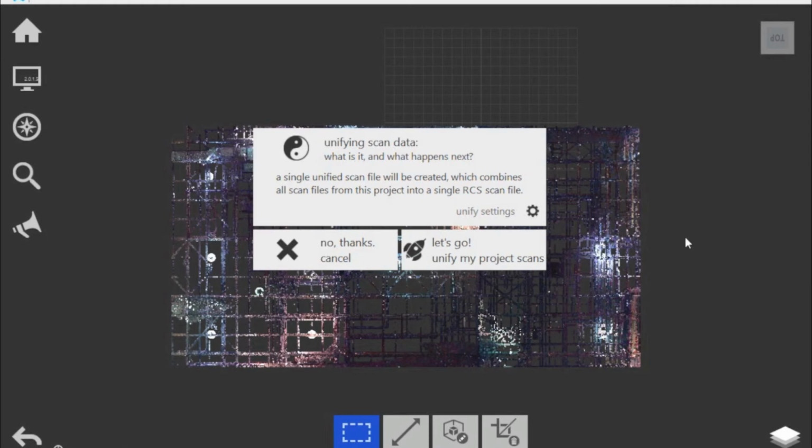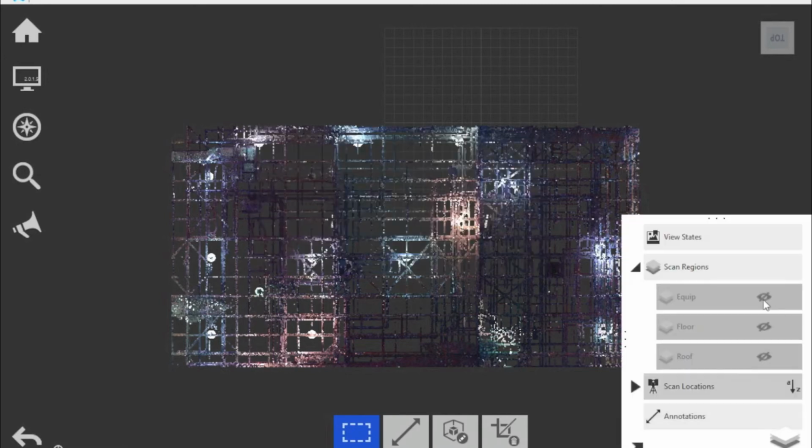So then I hit unify. I'm not going to do that for this process, and then it takes 5, 10, 15 minutes or so to do that export process. Once this file's done, I'm going to cancel this. Then I go ahead and just turn on the other regions and turn off the structure region, and export each one. So then you have 4, maybe 5 or 6 files, depending on how you're breaking it per scope of work.